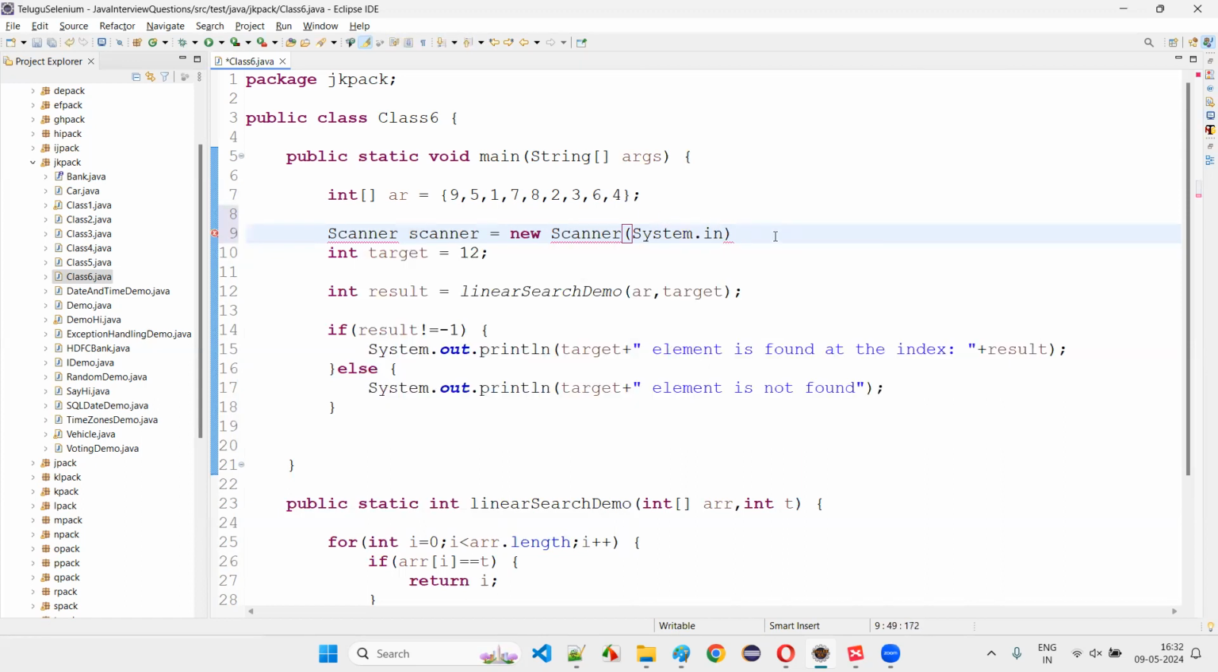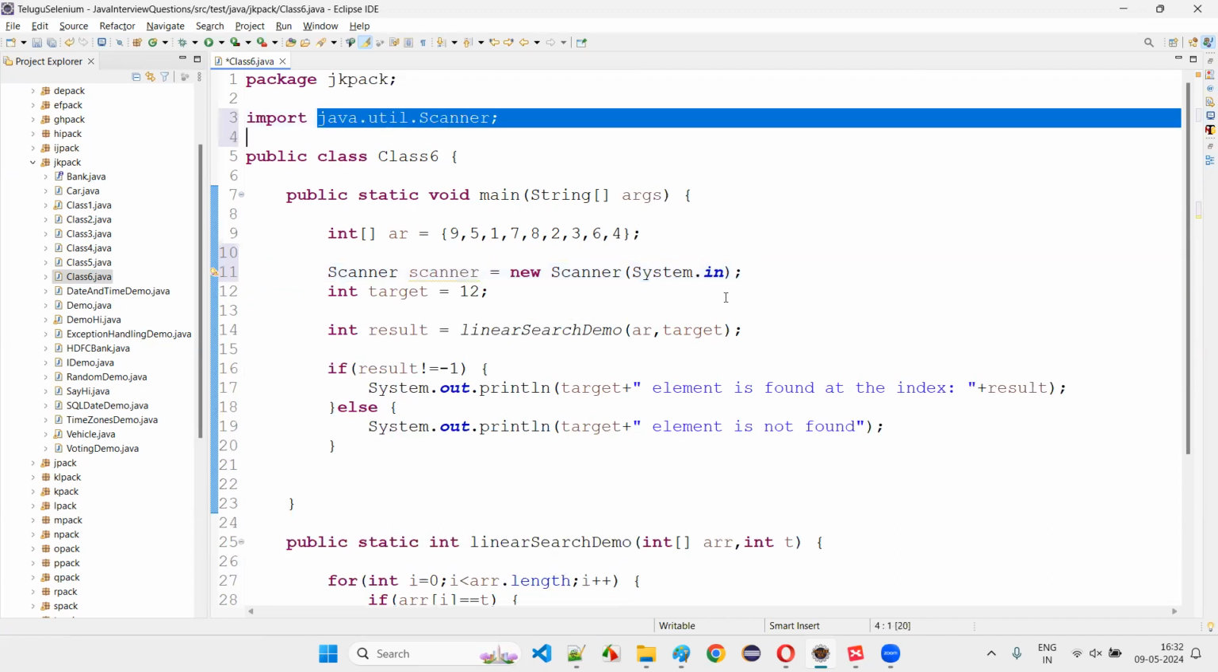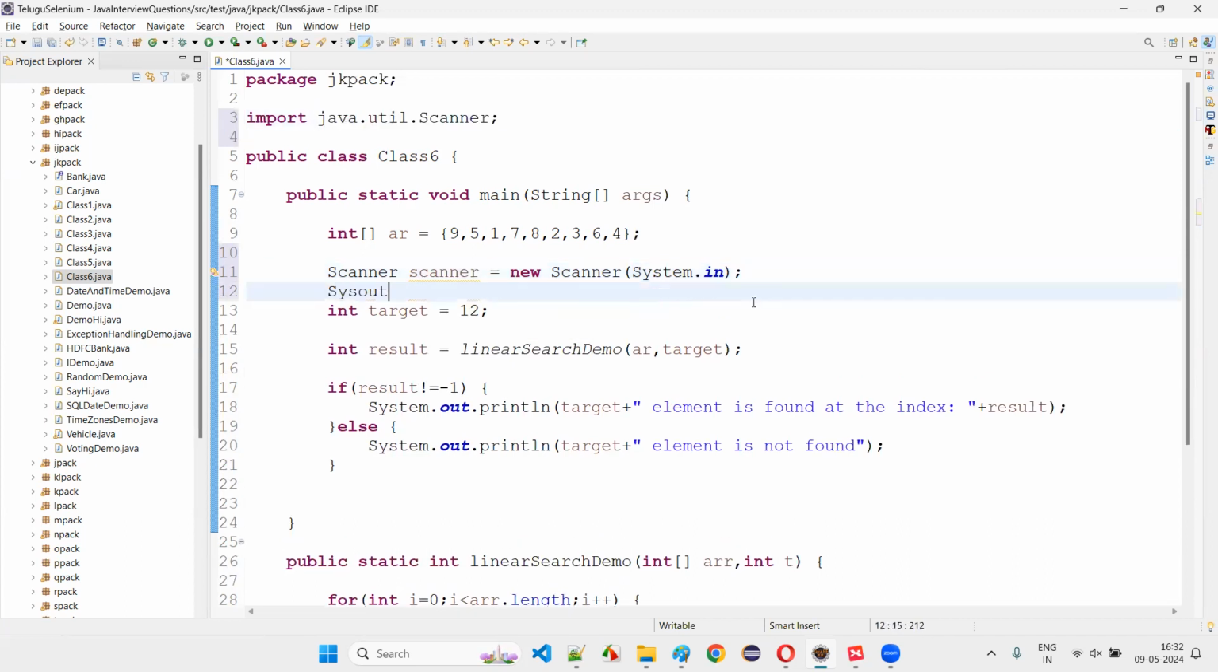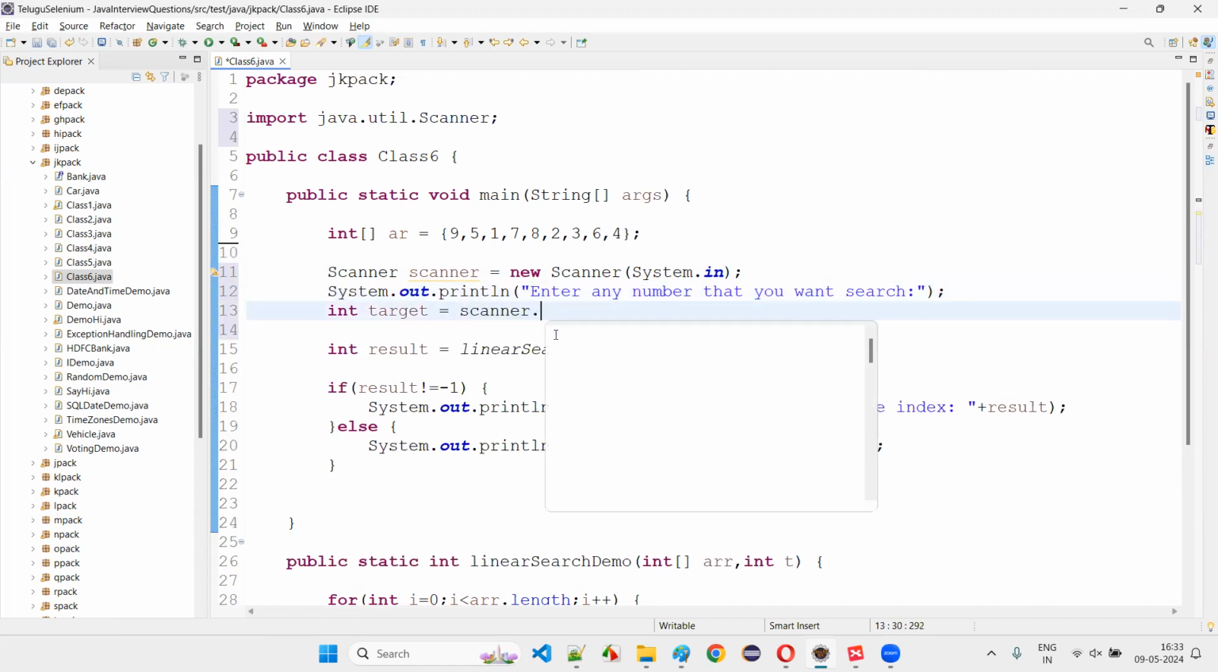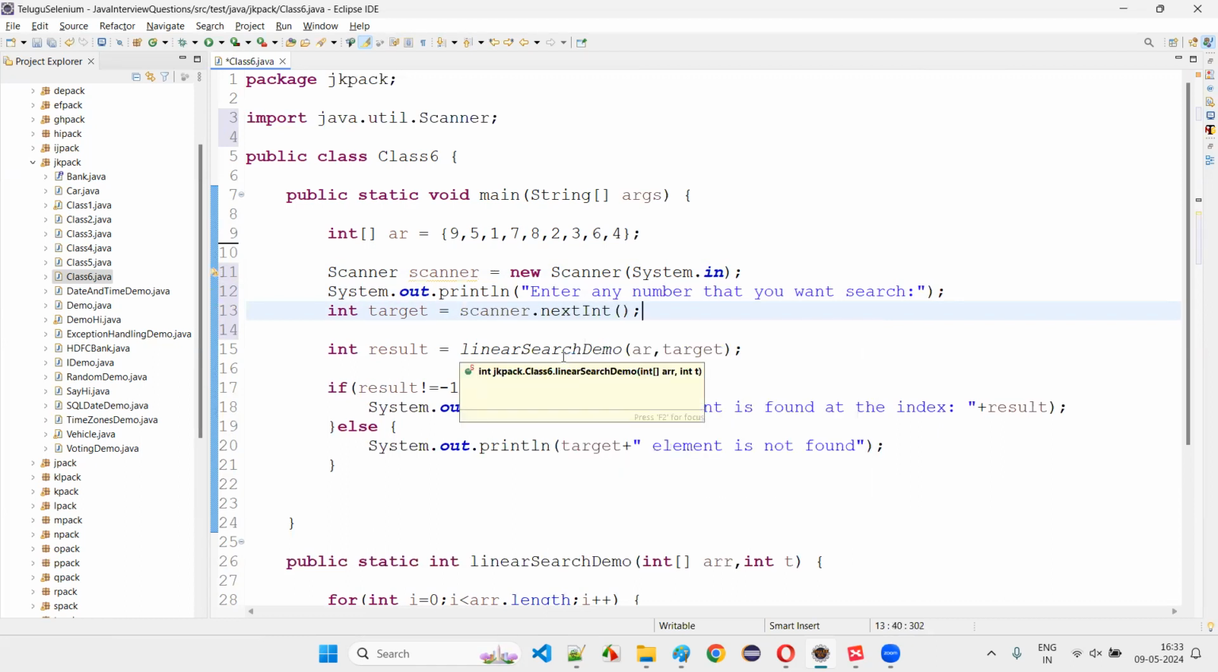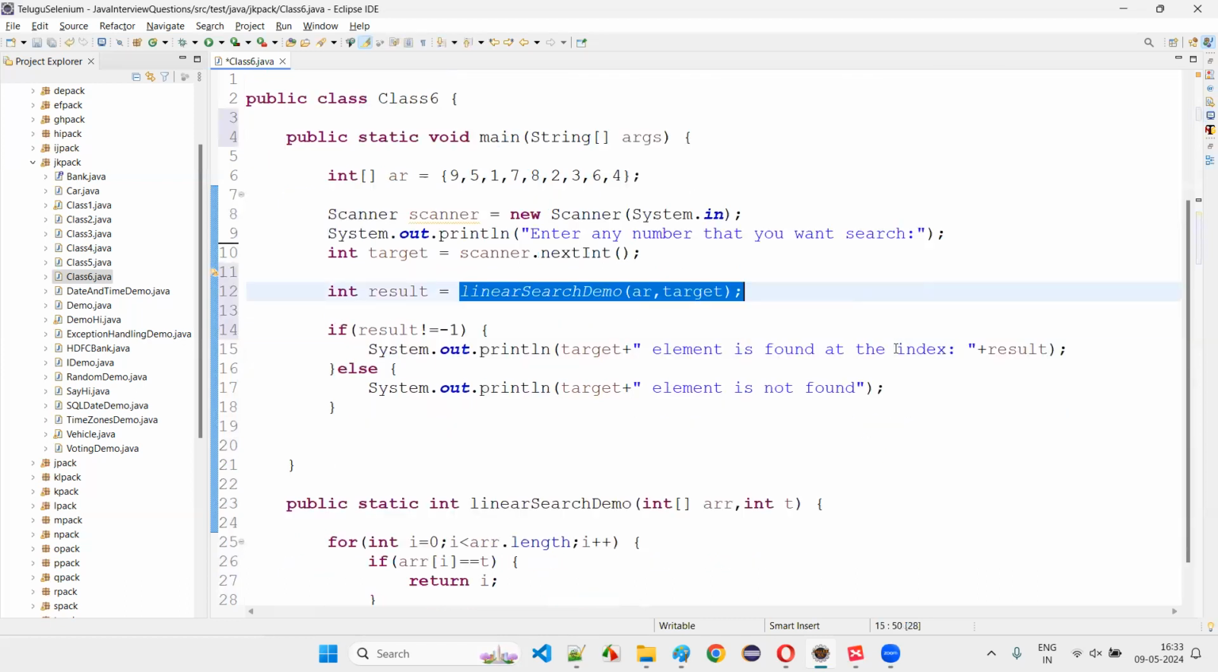Simply press Control-Shift-O. Scanner will be imported from the java.util package. Here I need to help the user in entering the target. Enter any number that you want to search. Here int target is equal to scanner object reference dot nextInt. Using this nextInt I'll take the input, and here I'm searching.